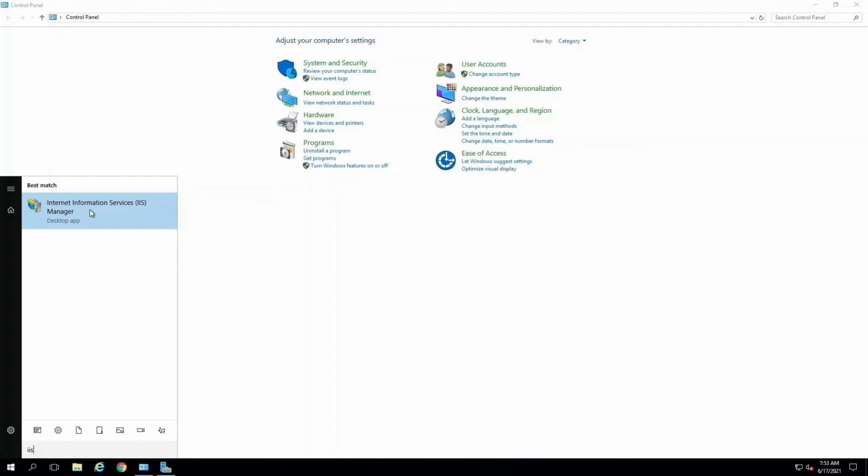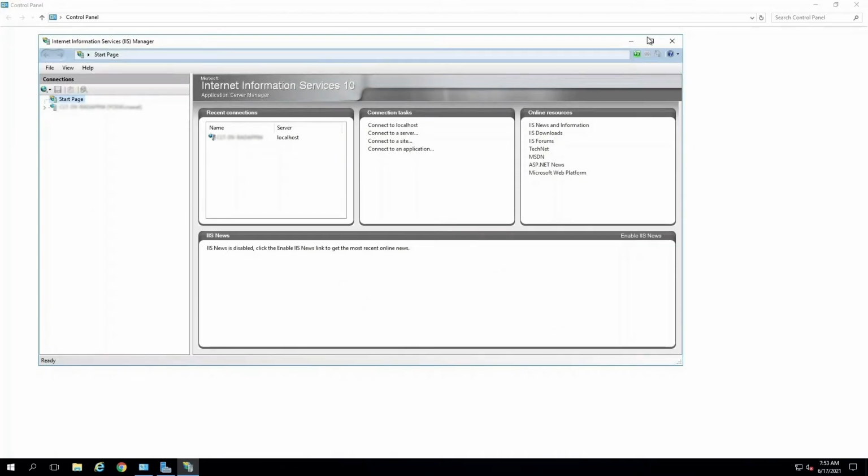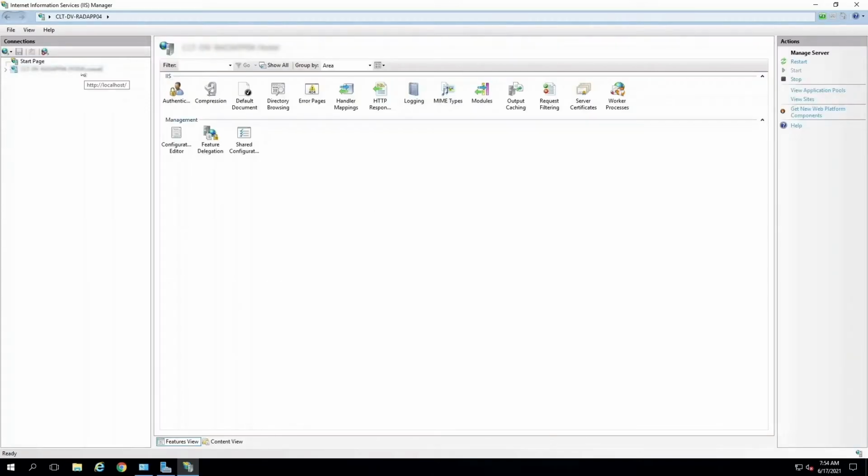Click on that and you'll see a pop-up, let me expand it. And you can see that there is an option of your server available over there. If you click on that, you'll get multiple options for your IIS server. So this is how you install your IIS server in any VM.